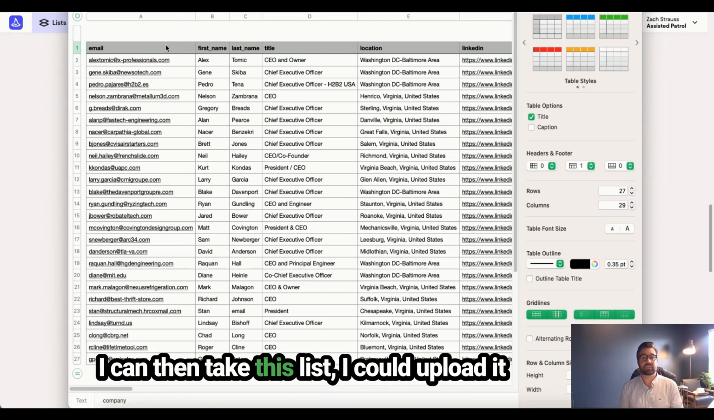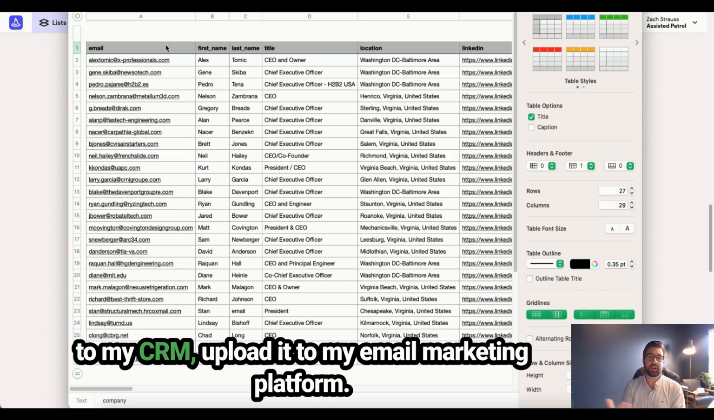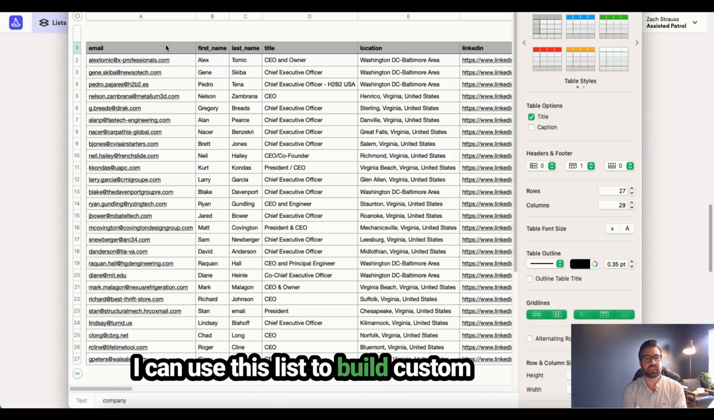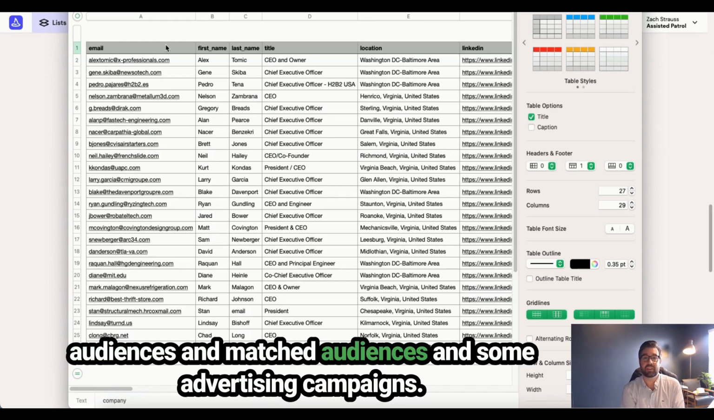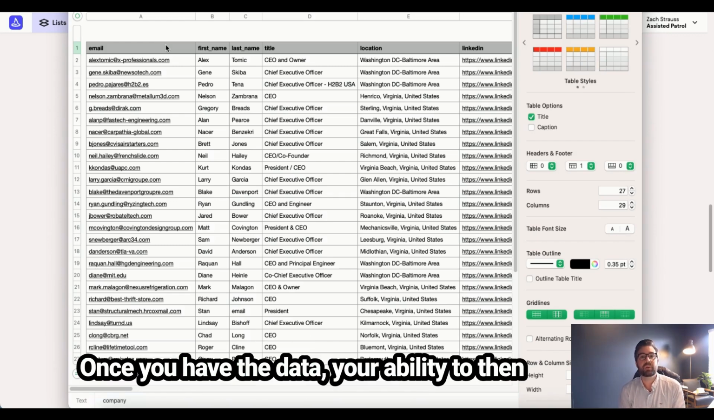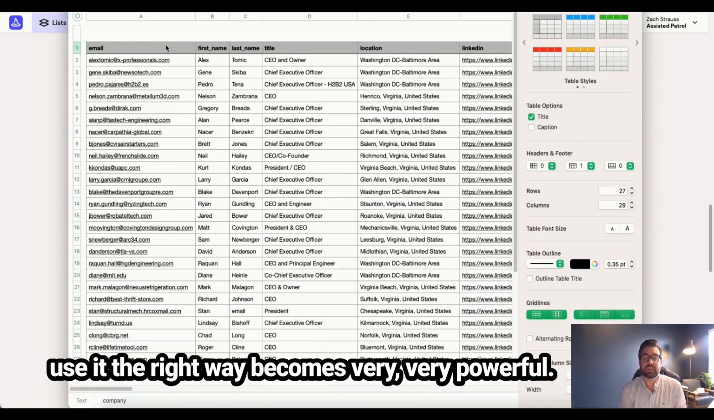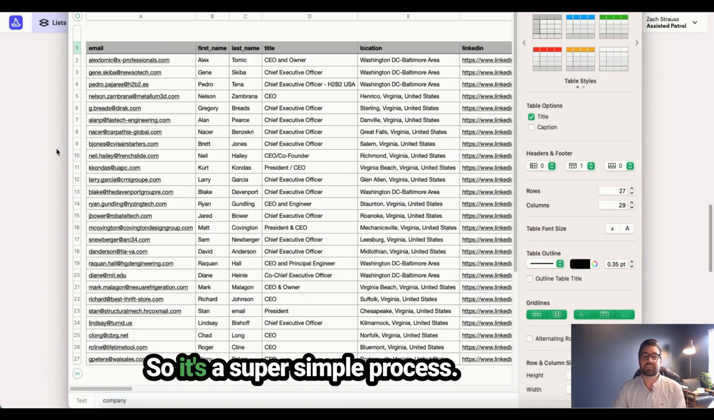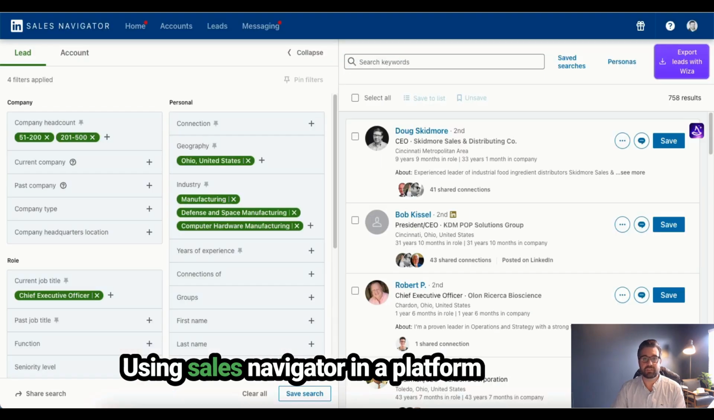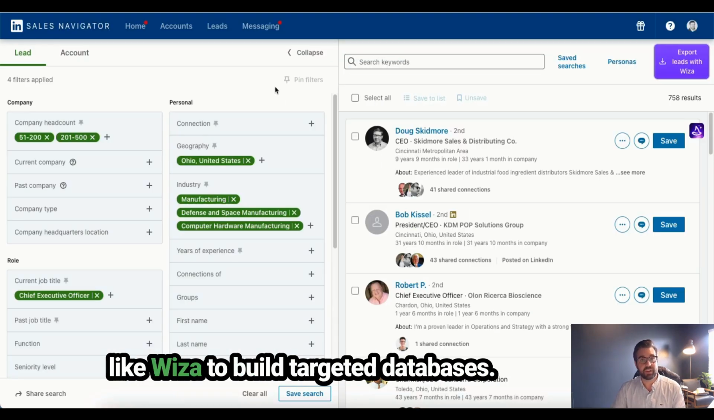I can then take this list, I can upload it to my CRM, upload it to my email marketing platform. I can use this list to build custom audiences and matched audiences in some advertising campaigns. Once you have the data, your ability to then use it the right way becomes very, very powerful. So it's a super simple process using Sales Navigator and a platform like Wiza to build targeted databases.